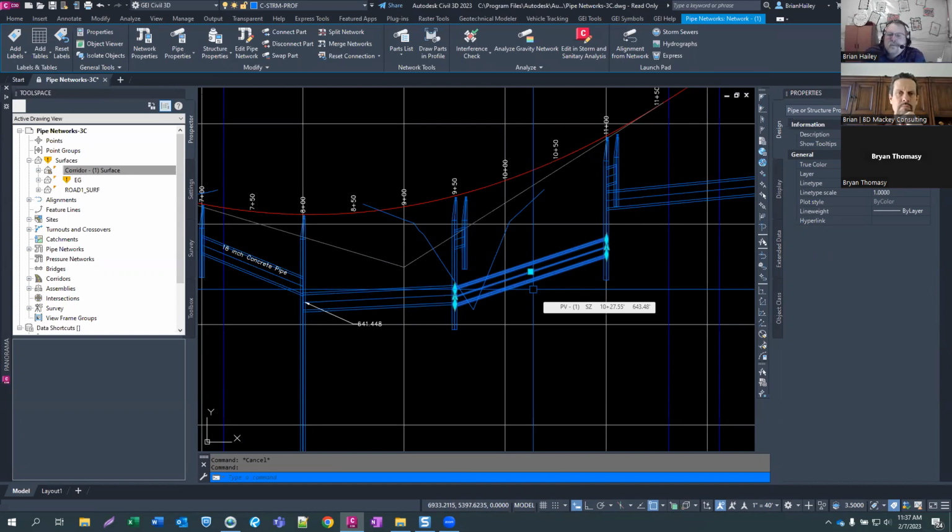This is the way pipe networks behaved for years and years and years. It was like the one thing I never understood why we didn't have in Civil 3D.